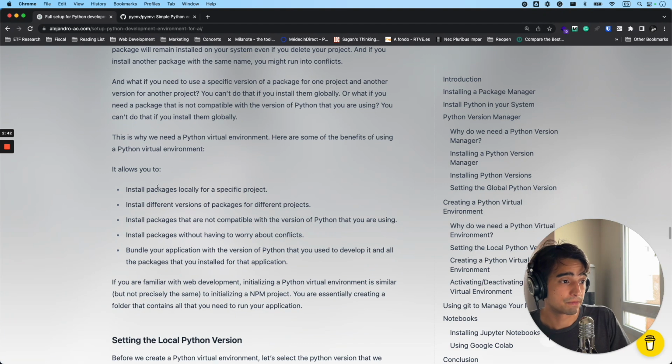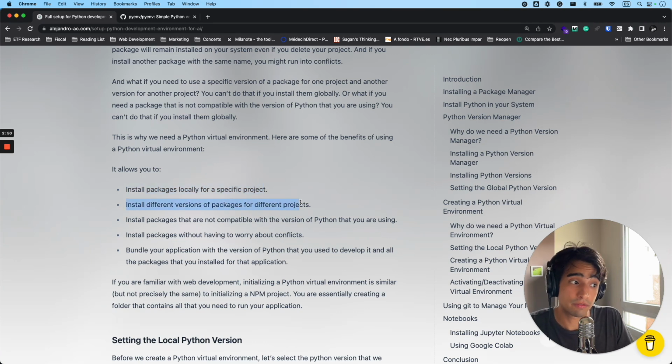Now, just to summarize, having a virtual environment allows you to install packages locally for a specific project. It allows you to install different versions of packages for different projects. It allows you to install packages that are not compatible with the version of Python that you're using globally. And it allows you to install packages without having to worry about conflicts and to bundle your application with the same version of Python that you selected, because remember that you can select any version of Python that you want to use in your project, and bundle it together with the dependencies. So everything will be in the same container, in the same box.